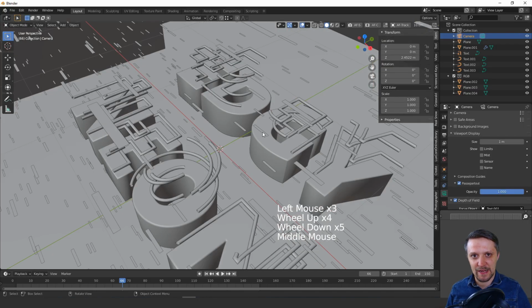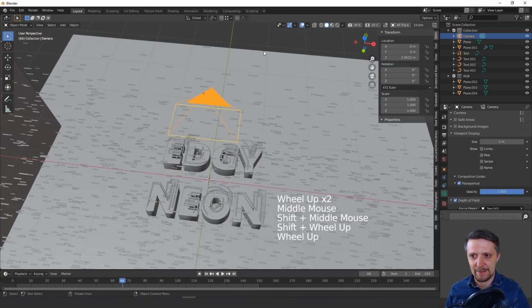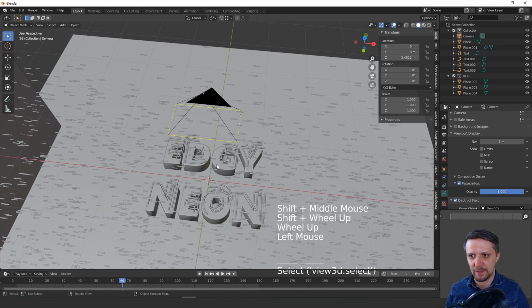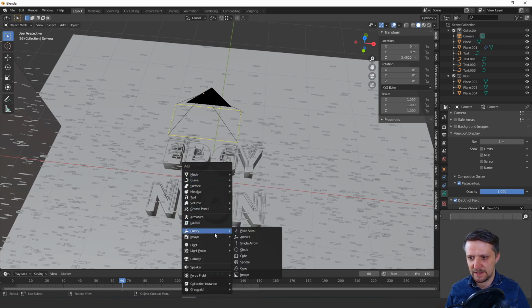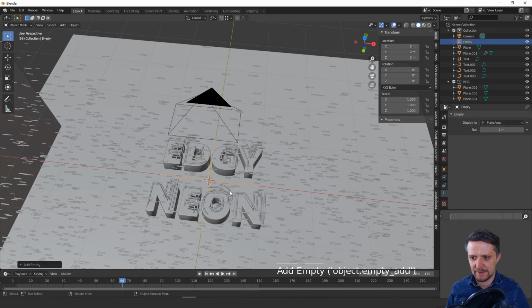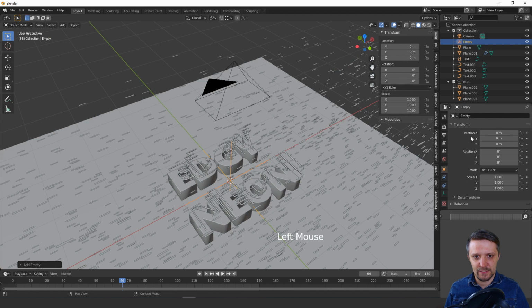Now let's make our camera move to make the whole motion graphics a little bit more dynamic. And to do that, I'll use a helper object, an empty. So let's add it quickly in the middle of our scene. Add empty. And we'll use it as a camera target. So let's call it accordingly. Cam target.